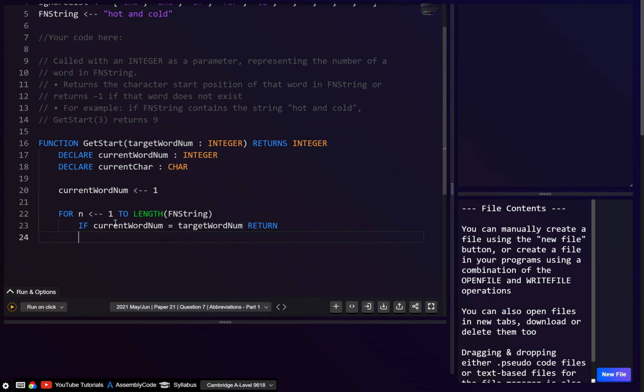Right, then we're just going to return n, because n is the index position in this string. If it's not, then basically we just have to get the current character and check if it's a space. So let's go current character.